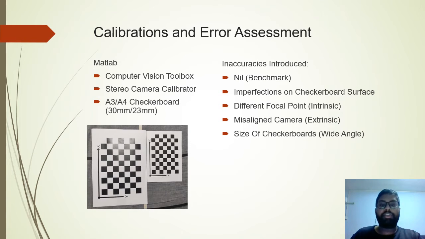For the calibrations, MATLAB software was used. The Computer Vision Toolbox and Stereo Camera Calibrator provided by MATLAB were utilized. Two checkerboards of A3 and A4 sizes were prepared for the calibration.